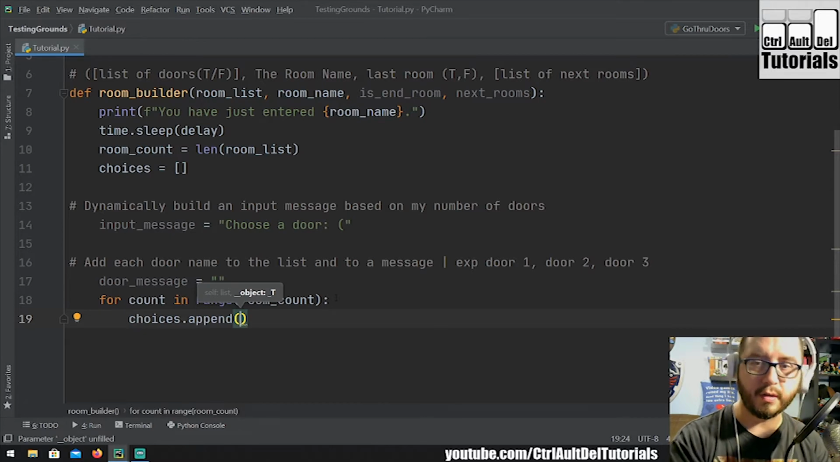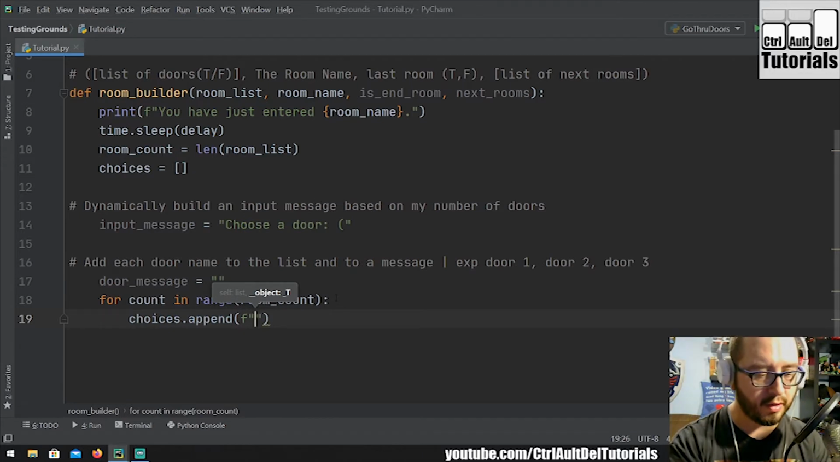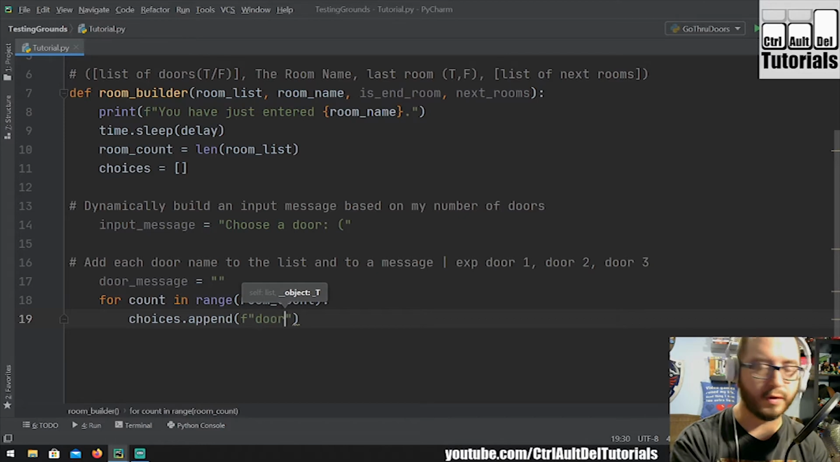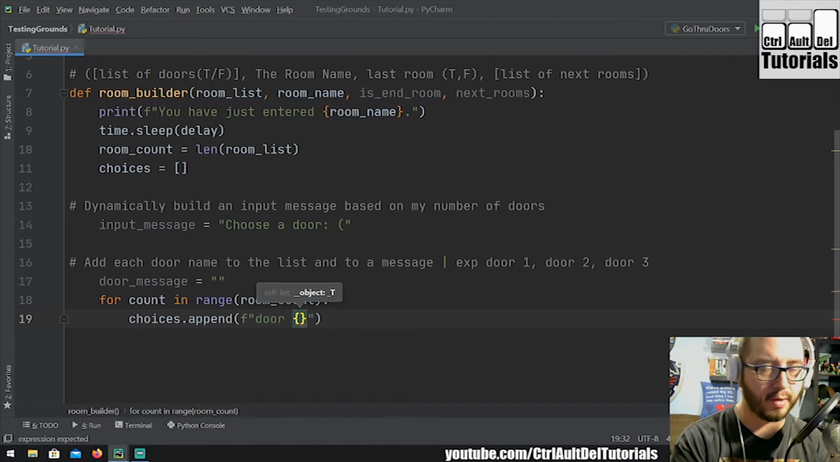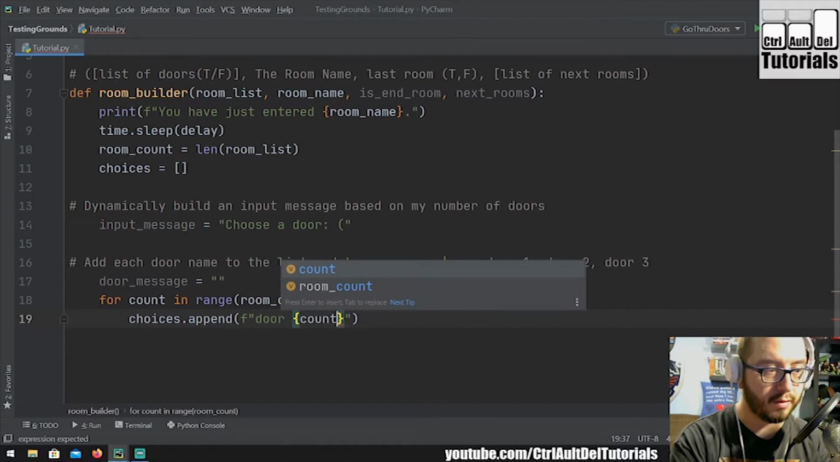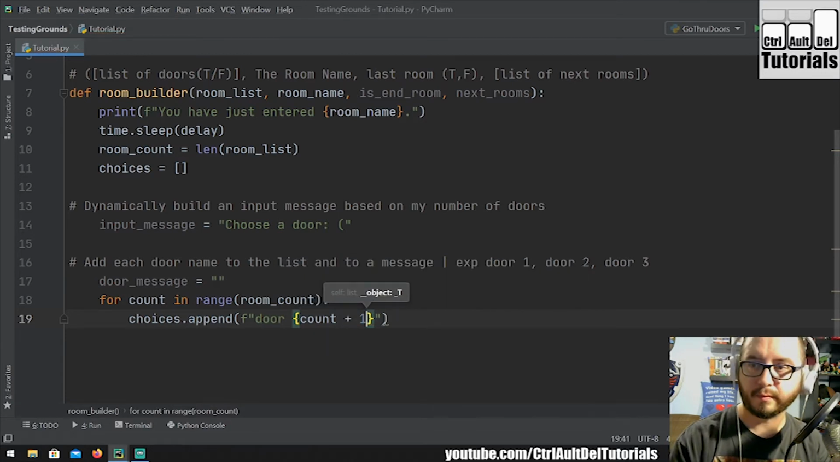So in here, I'm going to use a formatted string. We used these before. And in this, I'm going to put our door. That's going to be the first part of it. And then I want to put the number, so door 1. The way I can do that is I have a count. And the first time that this for loop cycles through, count equals 0. So I want to add on to it in my formatted strings, curly braces. I want to put in the count, but I don't want door 0 because that just looks weird in the game to have door 0. So instead I'm going to say count plus 1.